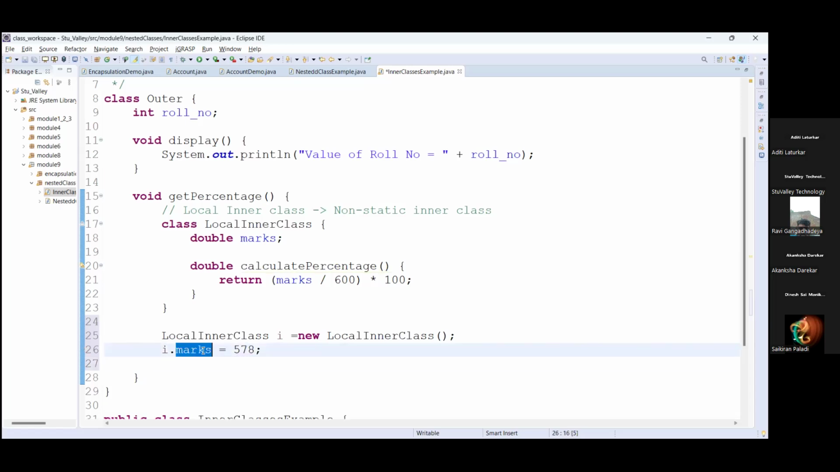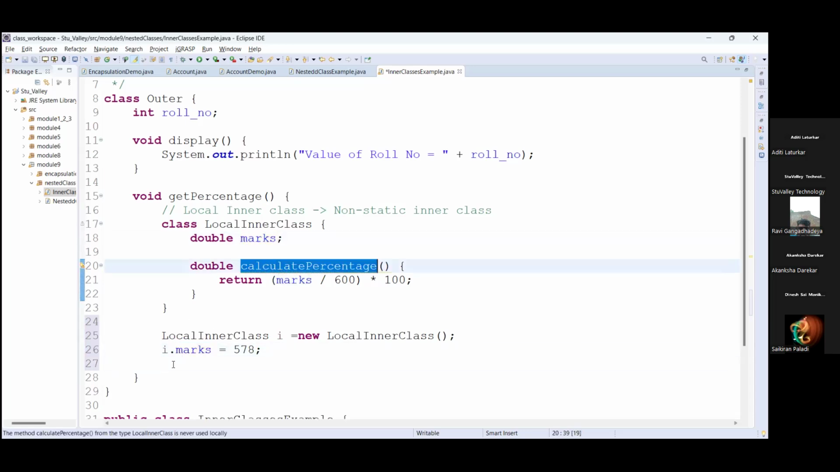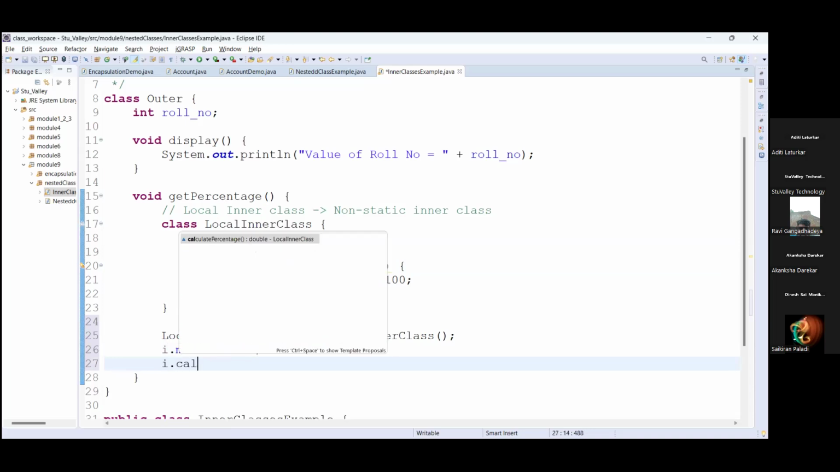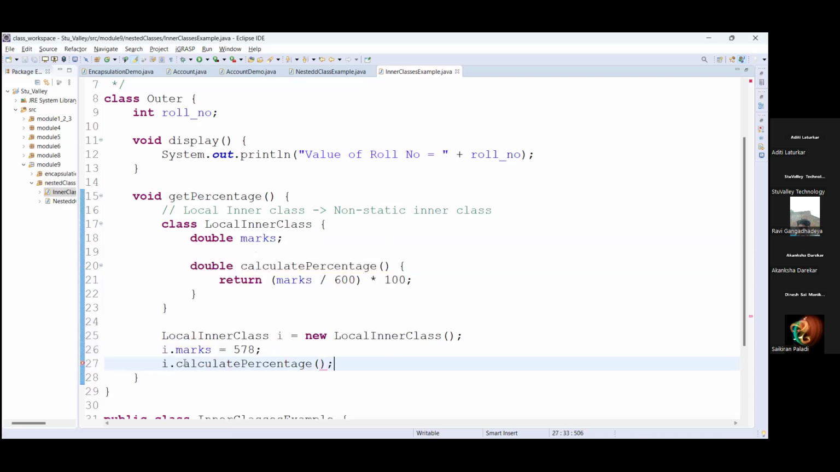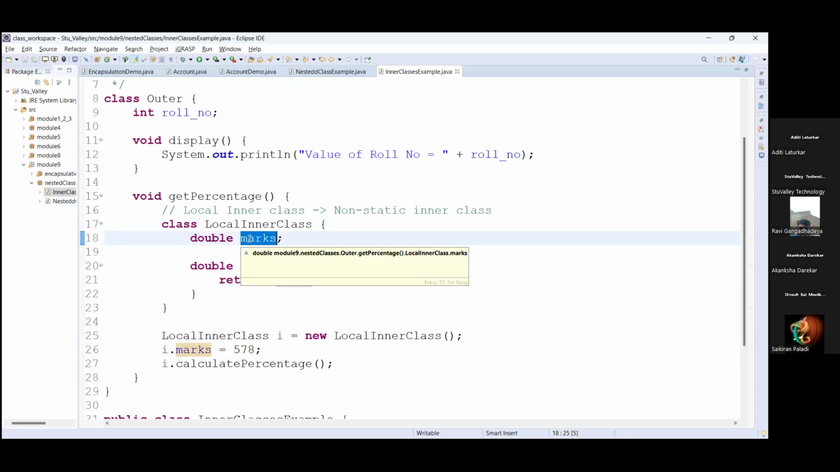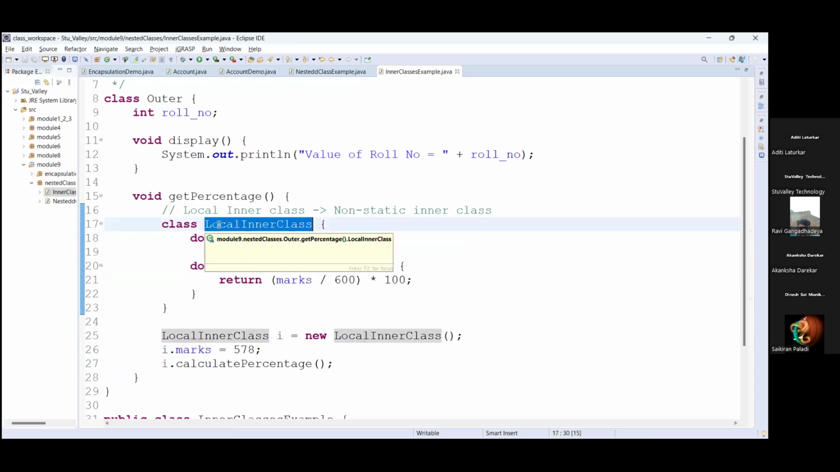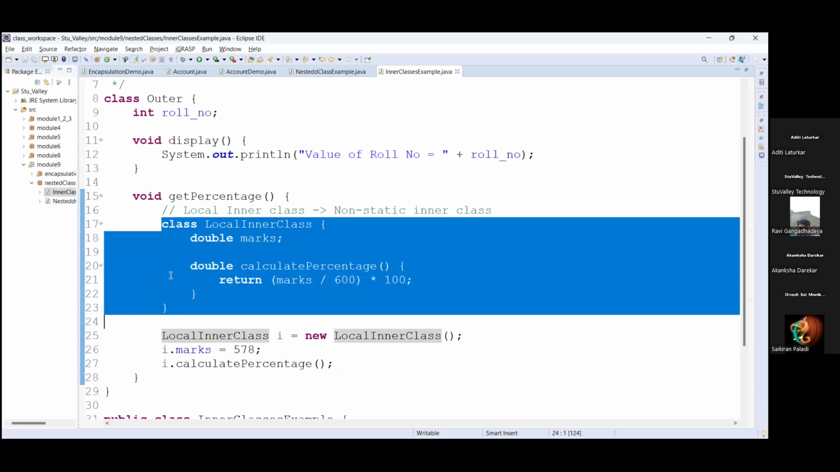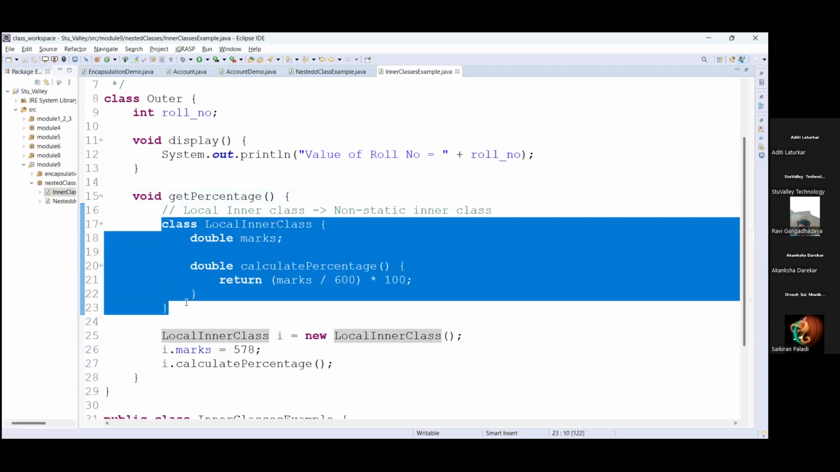And after setting the value to the marks field, I'm calling the method calculatePercentage using this object, as calculatePercentage is nothing but a member of the local inner class itself. Okay, and this is an instance method. This is an instance variable for the local inner class. So when you have to hide all these details from outside of this particular method, then you can create those fields inside a local inner class.